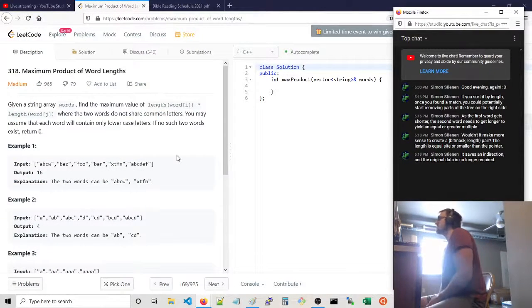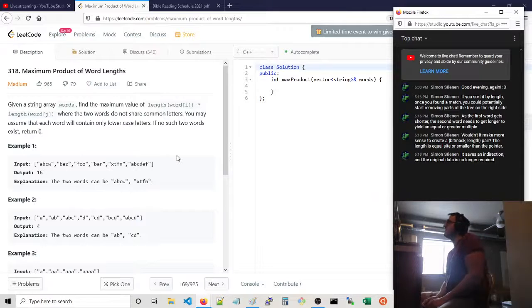Good evening again. Hey, how's it going, Simon Steinen? If you sort it by length, once you've found a match, you could potentially start removing parts of the tree on the right side. As the first word gets shorter, the second word needs to get longer to yield an equal or greater multiple. Would it make more sense to create a bit mask length pair? The length is equal to or smaller than the pointer, saves an indirection, and the original data is no longer required. Yeah, I think that's a good idea. Welcome, Simon. Yeah, I agree with you also.